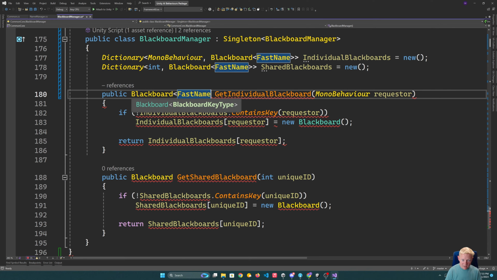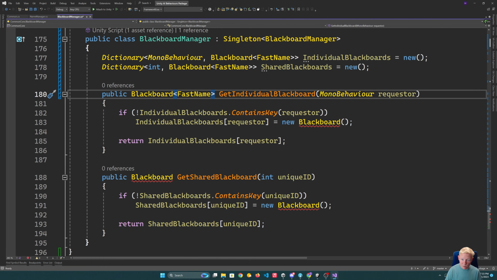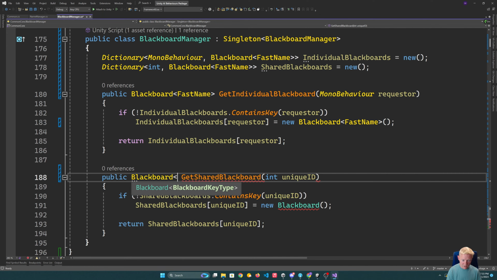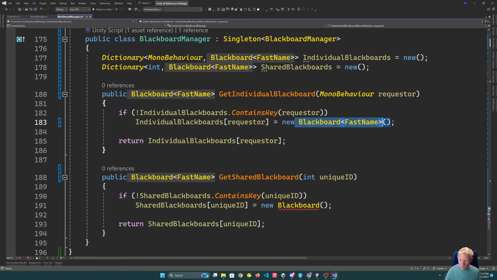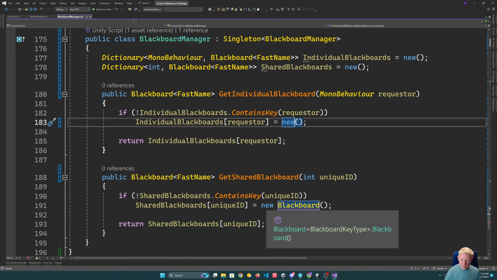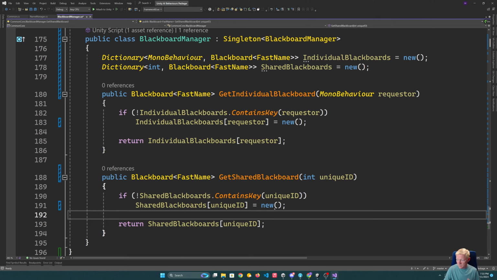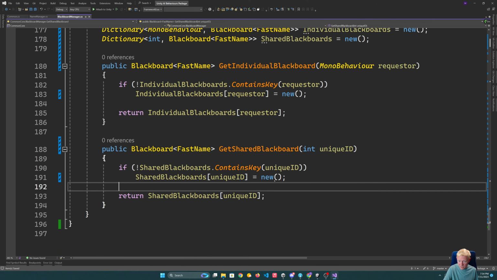All of these places where we were referring to a blackboard like this now get the FastName added into it, just so that it's clear. Any of these ones where we were doing the new can actually go to the simpler structure again. So that's good. We've got our setup there where we can easily be setting up these blackboards. They're now using the FastNames system.